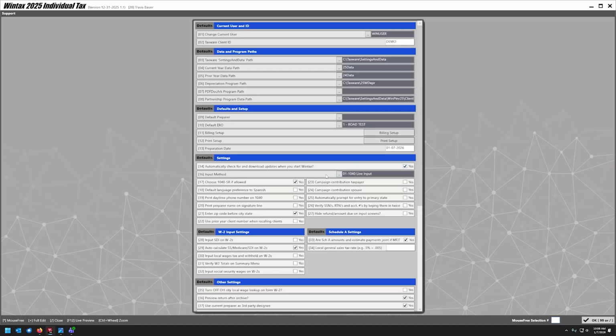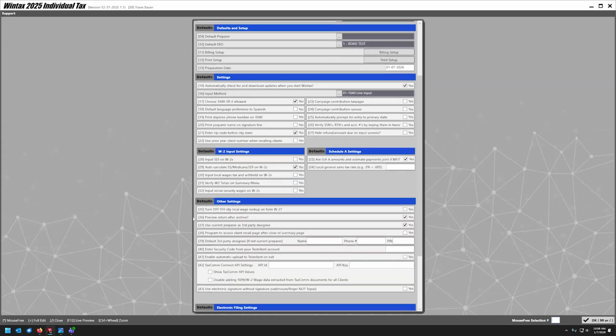For the input method, if this is the first time you ever ran the program, when you go into a return, if you do not set this here, it's going to ask if you want the line input or the forms and schedules. I will go ahead and show that inside of the return once we get into it. And these are all the just settings here that you can have. A couple other things you can use.